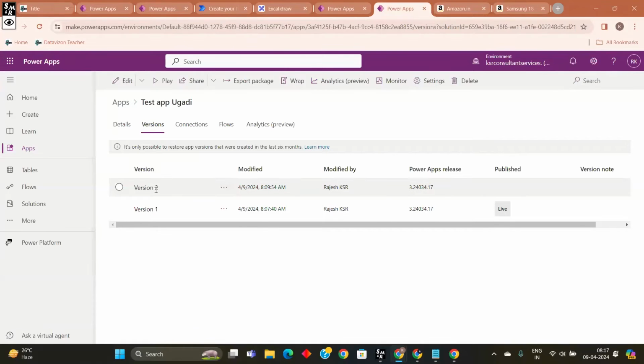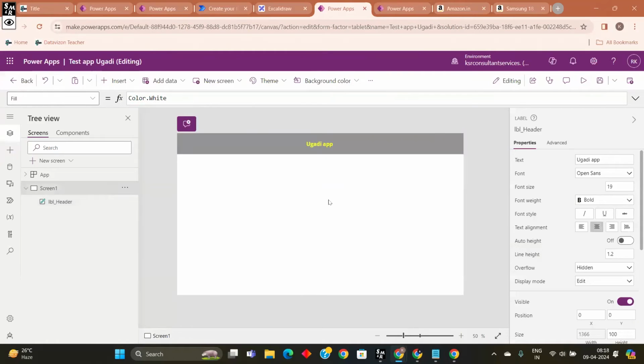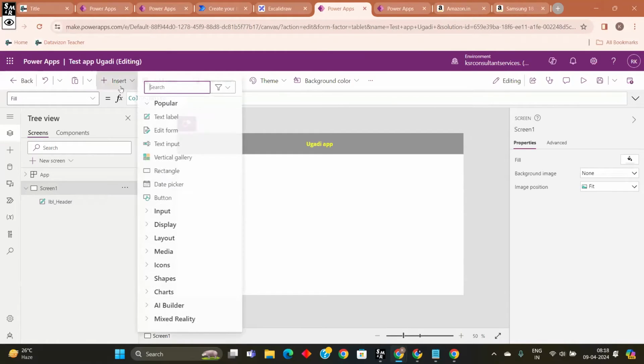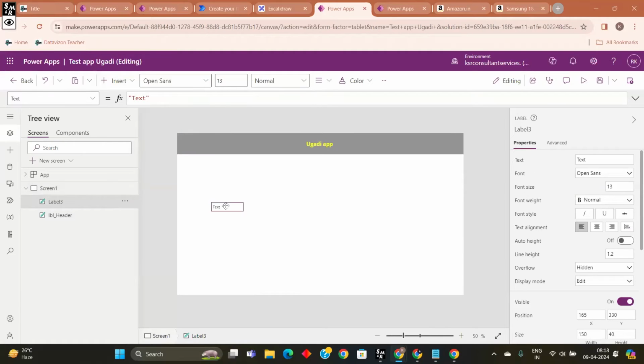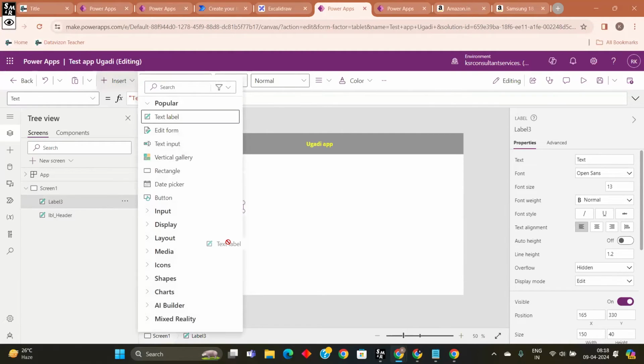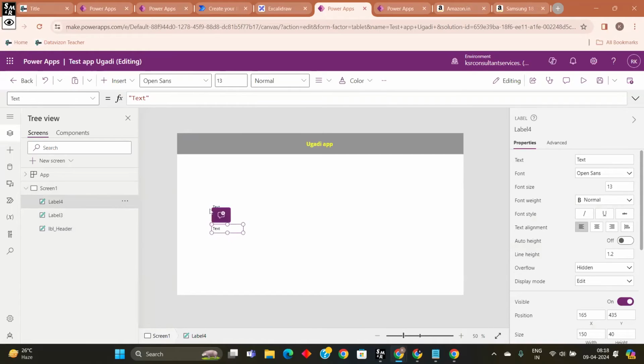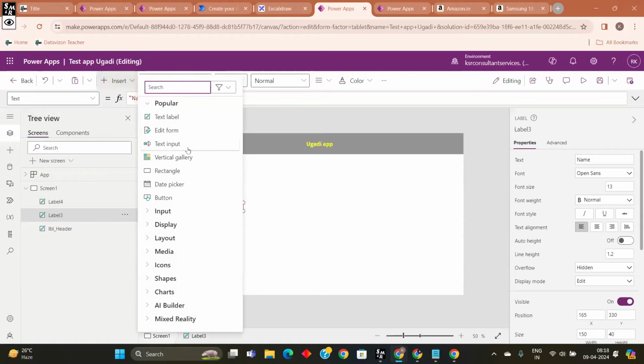Version 2, why is it coming as version 2? Because I am on the page and still doing some updates; it is expecting some more updates. I add one more label. Okay, I have two labels: name, and roll number, or student ID, or employee ID. So these are the two labels I have added, and here I am giving a text input.